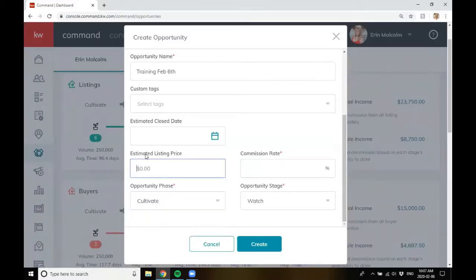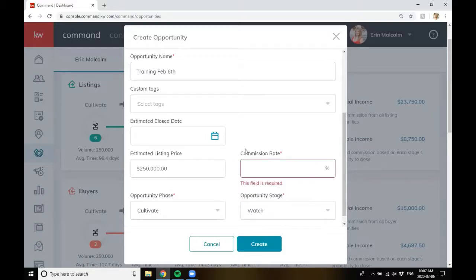You can add it in the future if you don't know it. And then listing price. So it says estimated for a reason. If someone says, oh yeah, we're thinking about selling our house in a couple years, we think it's $250, you can put $250 in there, but maybe when you actually go see it, it's $150 or $200. So that can be changed in the future, but for the sales pipeline purpose, this is important because it's calculating your income. And obviously the listing price will help determine your income.